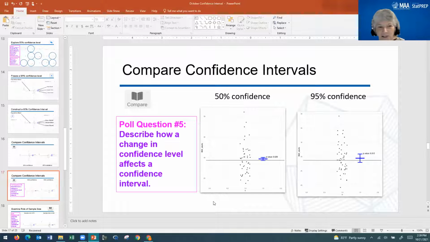So poll question number 5, which if you've ever taught statistics, you probably know the answer to: describe how a change in confidence level affects a confidence interval. Which one do you think it is? If you're looking at this 50% to 95%, we're increasing confidence level. What happened to the width of that interval?